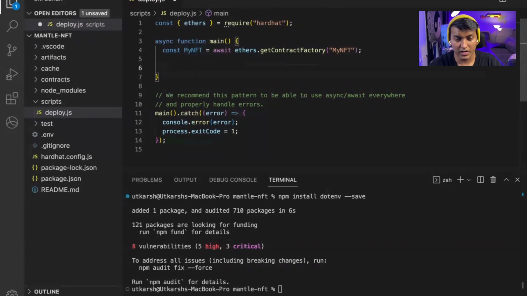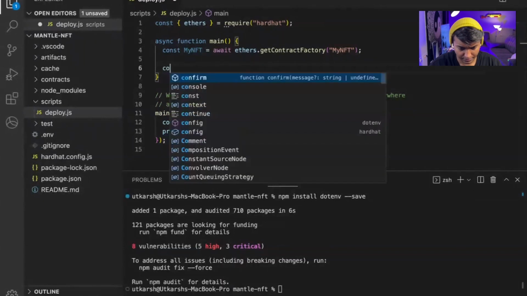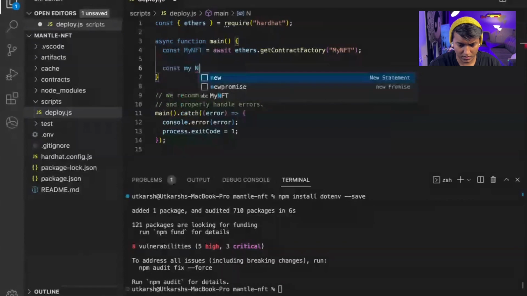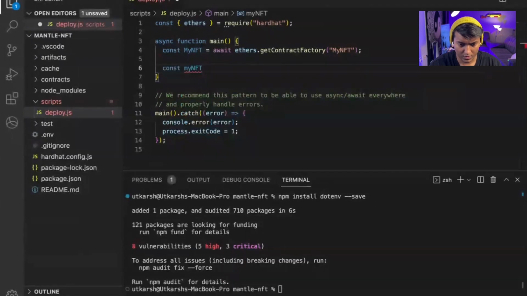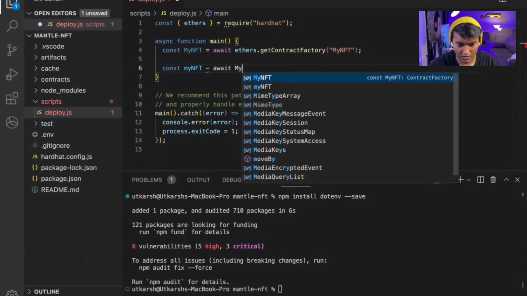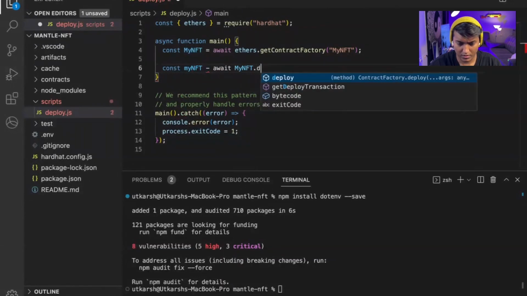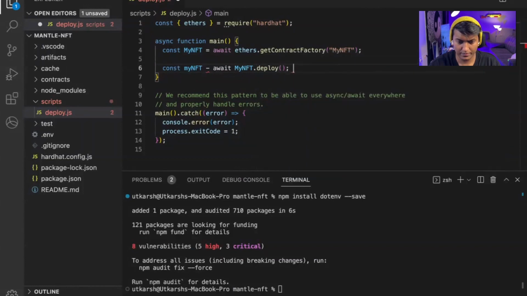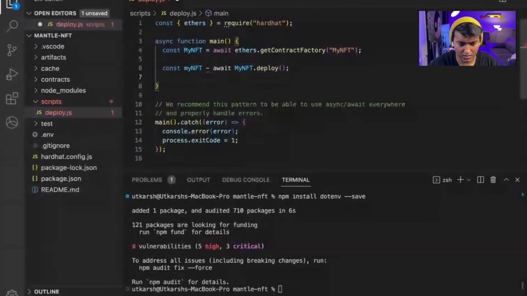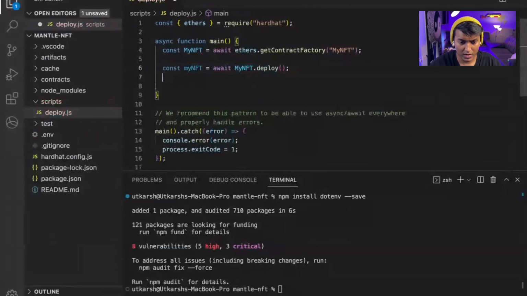Here basically we just grab the factory contract, right? Now we start the deployment and then return a promise that resolves the contract object. So const myNFT equal to await myNFT.deploy(), right? This is just that single instance of the contract, right?